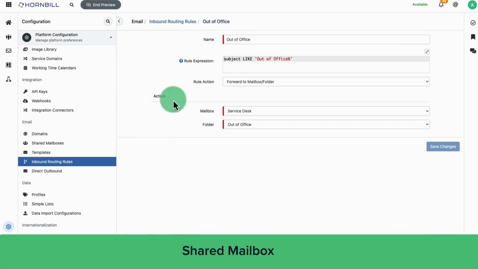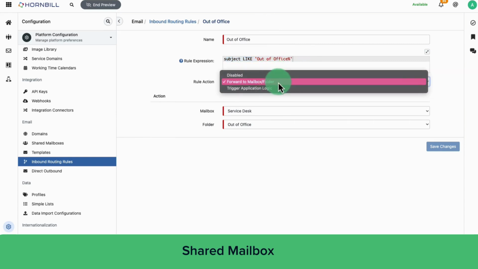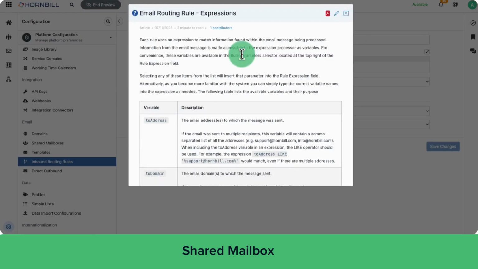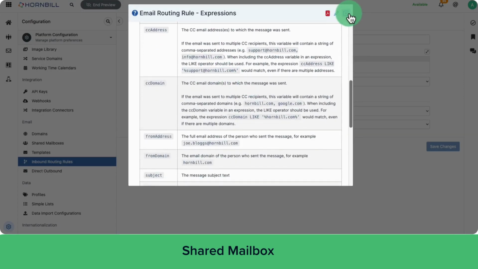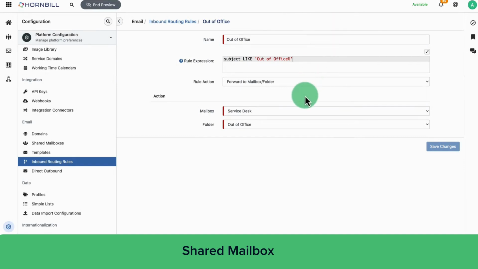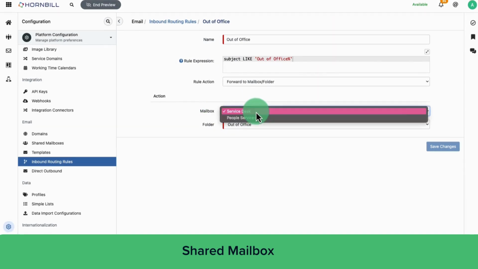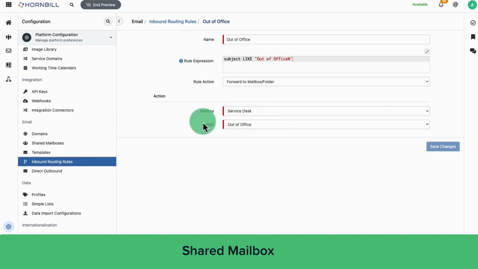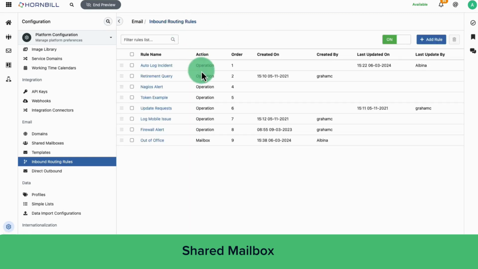First up, let's look at the out-of-office rule. This rule activates upon detecting out of office in the subject line. By clicking on the question mark icon, you can view all the available rule expressions. This rule channels emails with an out-of-office subject to a designated folder within the service desk mailbox, in this case, out of office. It's important that you remember to enable the routing rules for them to take effect.